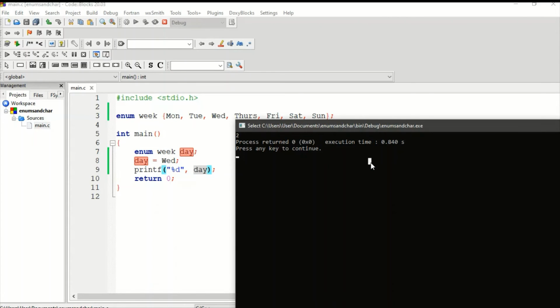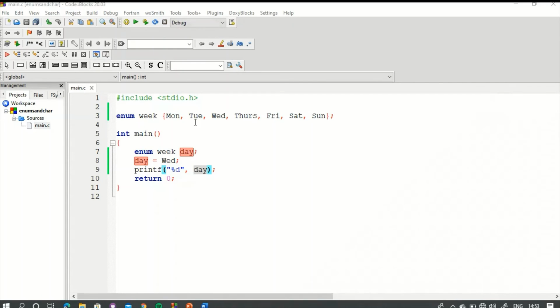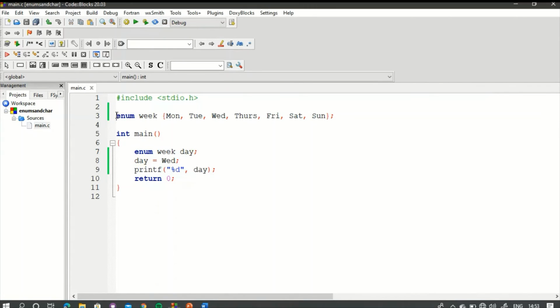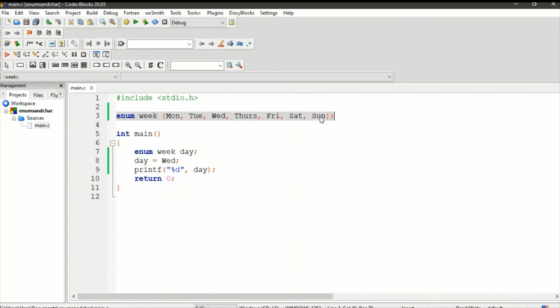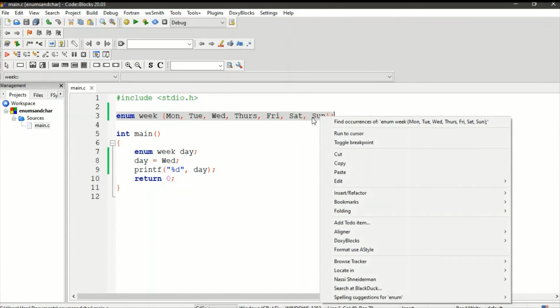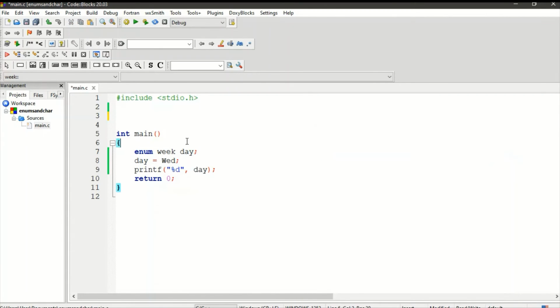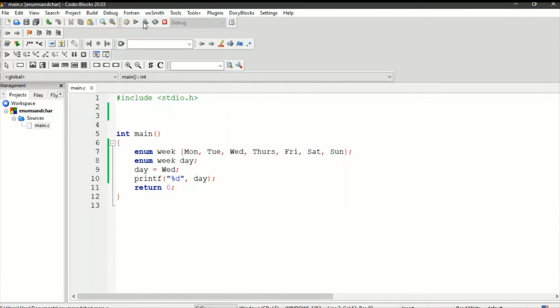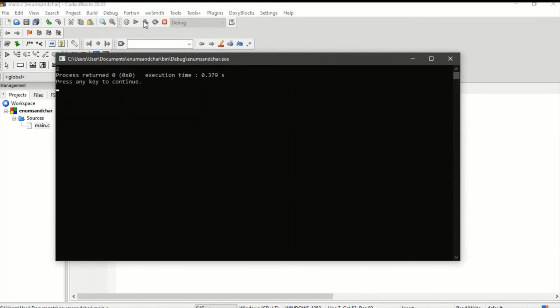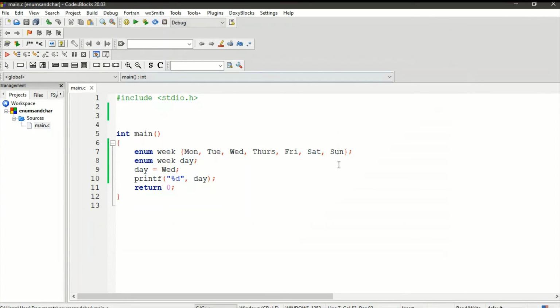I told you that it can be inside or it can be outside also. So let's cut and paste it inside the main function. Okay, now let's build and run. So here also we got the same answer, that is 2. Is that clear? Yes, it is.